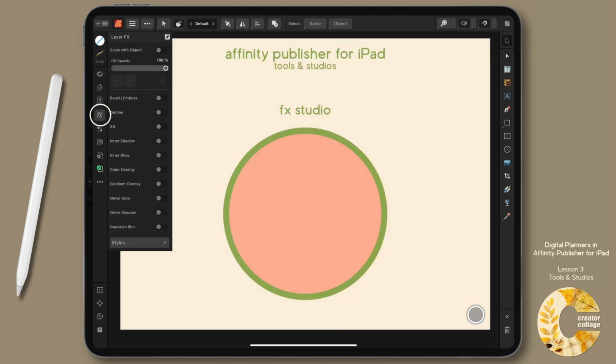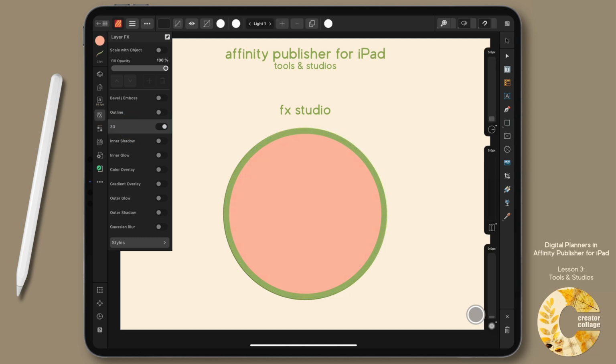The FX Studio allows you to add non-destructive effects to shapes and text. So I can select this shape and let's say I want to make it 3D. I can go ahead and turn on the 3D effect and then tap to get the contextual menu over here on the side and then make any changes that I want to. Again, these are all non-destructive effects, so you can always go back in and make changes to them. We're going to be using these to add drop shadows as well as some 3D and bevel and emboss effects to add a touch of realism to our planners.